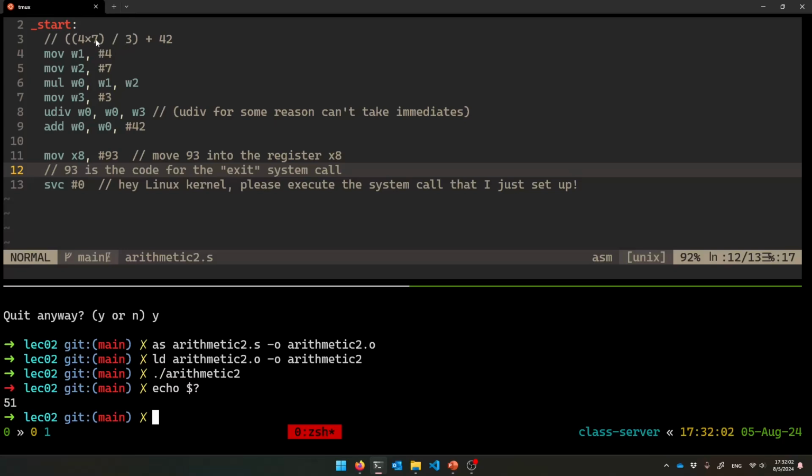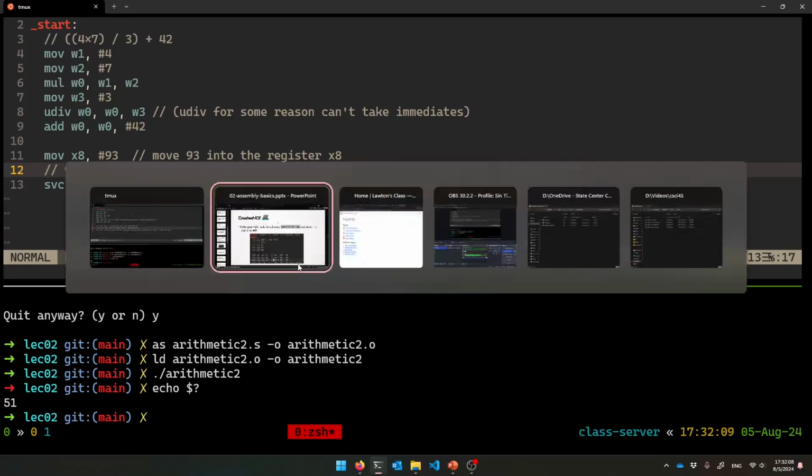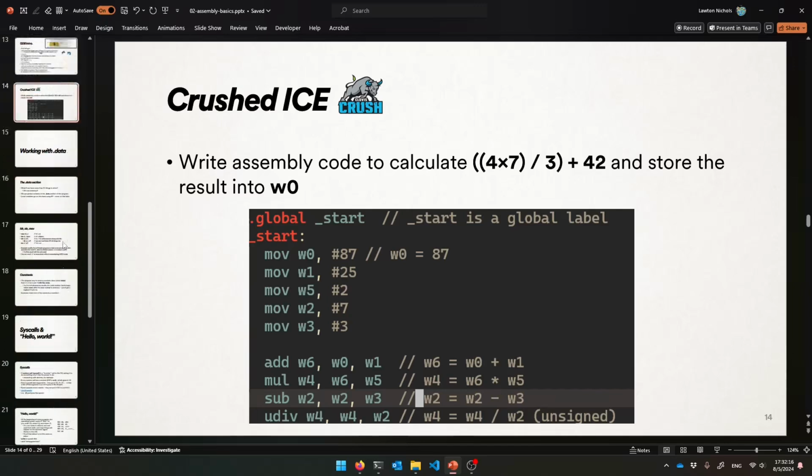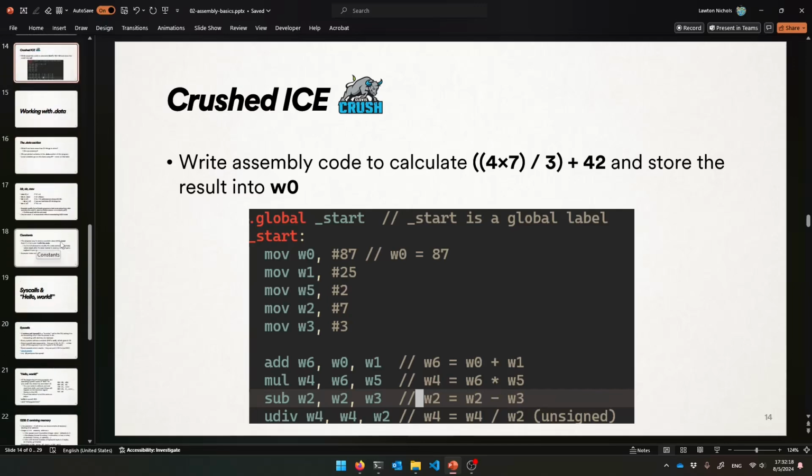4 times 7 is 28, over 3 is 9 with integer division, plus 42. That looks about right to me. Okay, that's the idea. We did it. Pretty nice. All right, so hopefully you got that. Yell at me if you have any questions about that stuff. But let's keep on trucking.